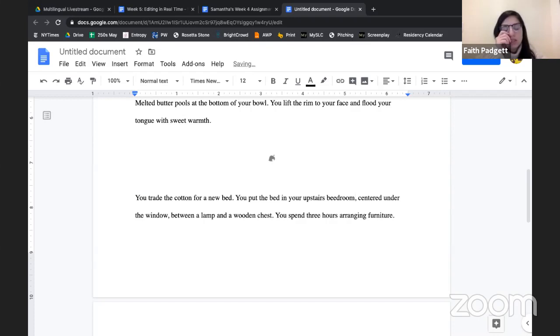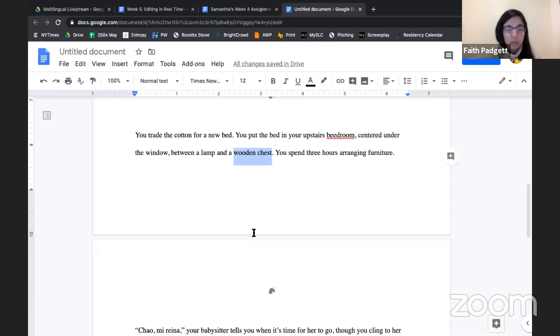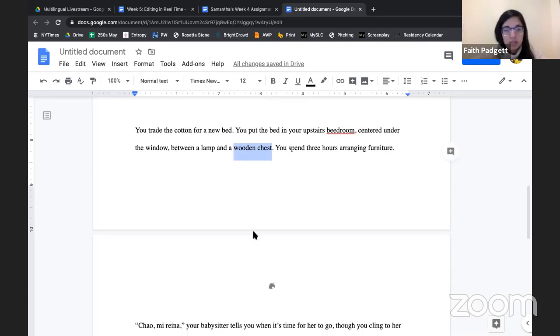Right, so we're sort of taking the game and humanizing it, making the pixels feel a little bit more real here. Centered between a lamp and, we could use one word here instead of two, maybe instead of a wooden chest, between a lamp and a dresser. And you arrange furniture for three hours. Or you rearrange, still the same word count.